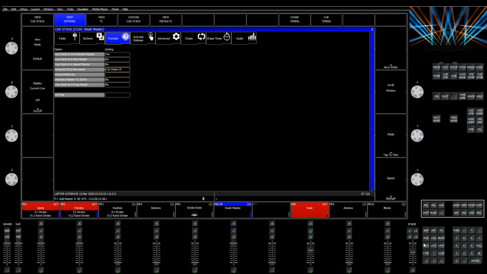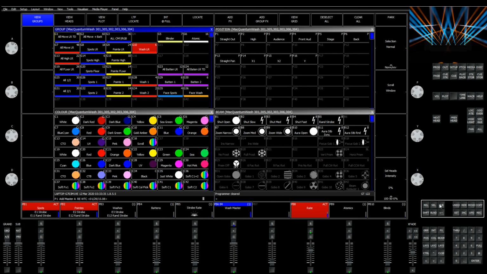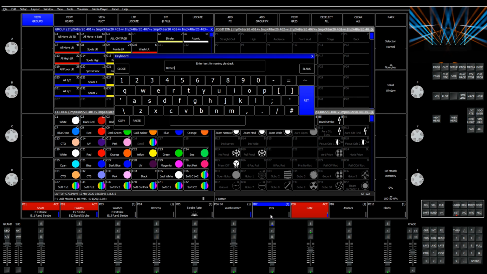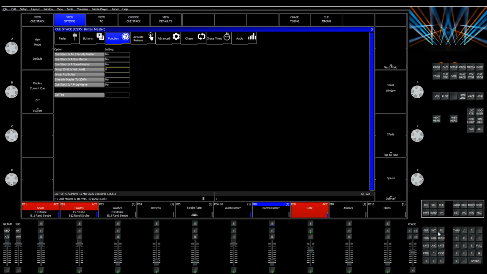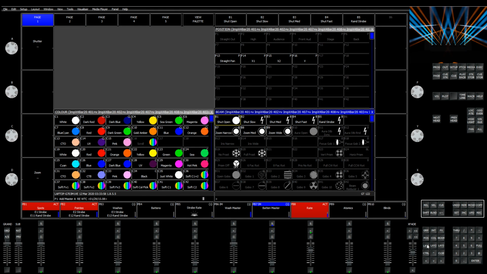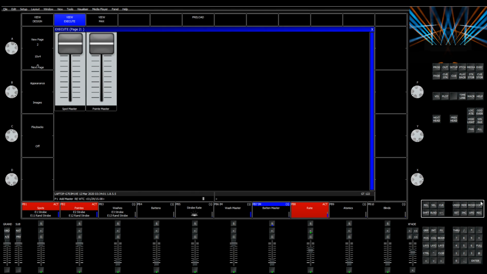Wash master. And we will make a batten master. Copy batten there. Batten master. Oh, what group number was it? 23. Copy wash master there. Copy batten master there. Remove. Remove.